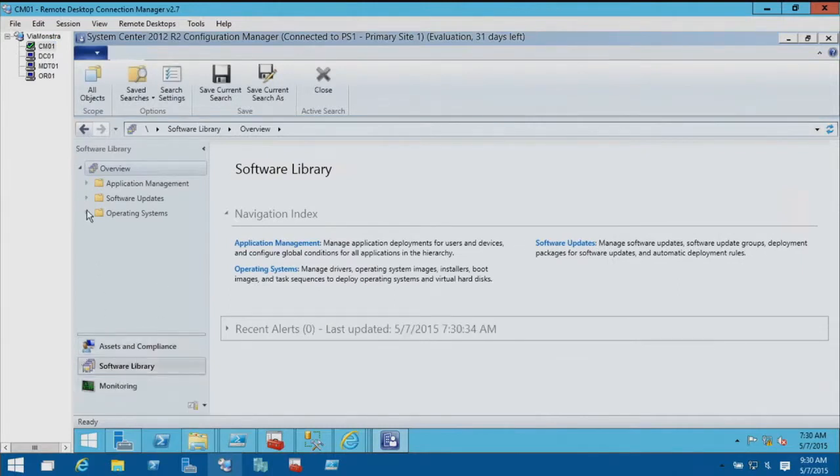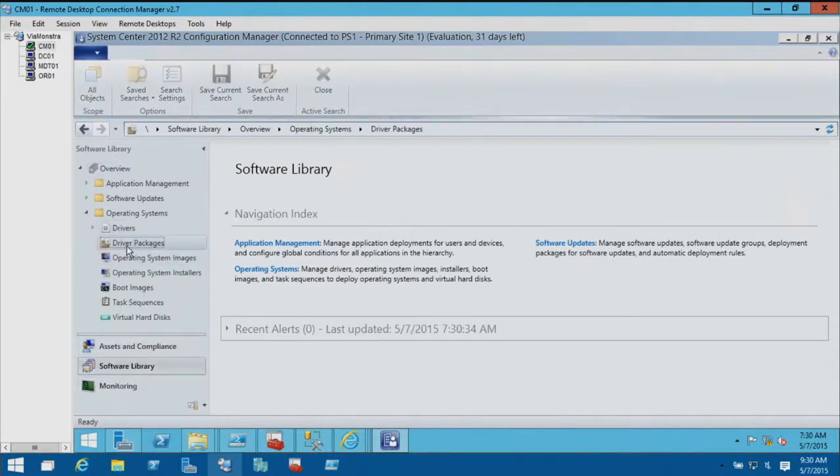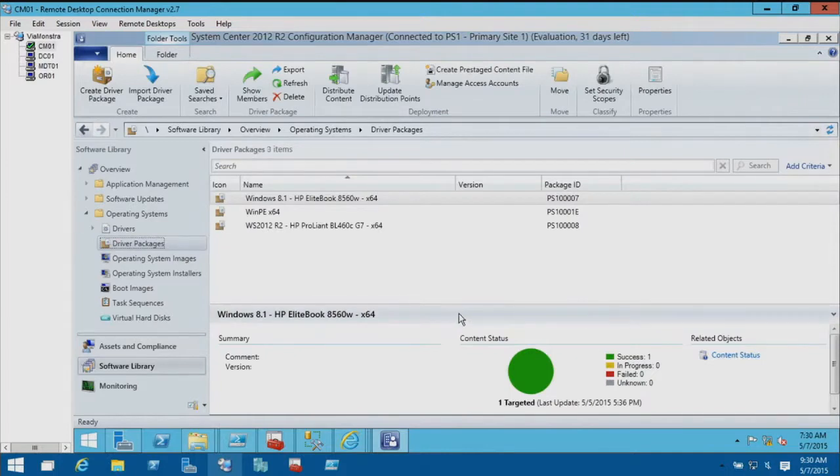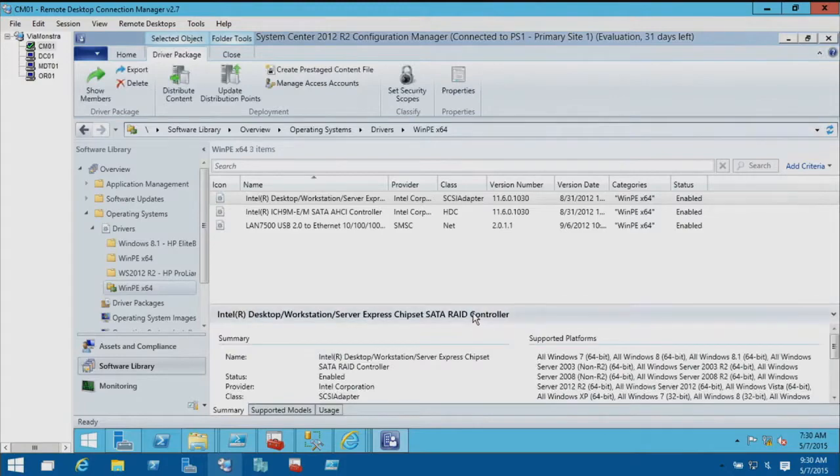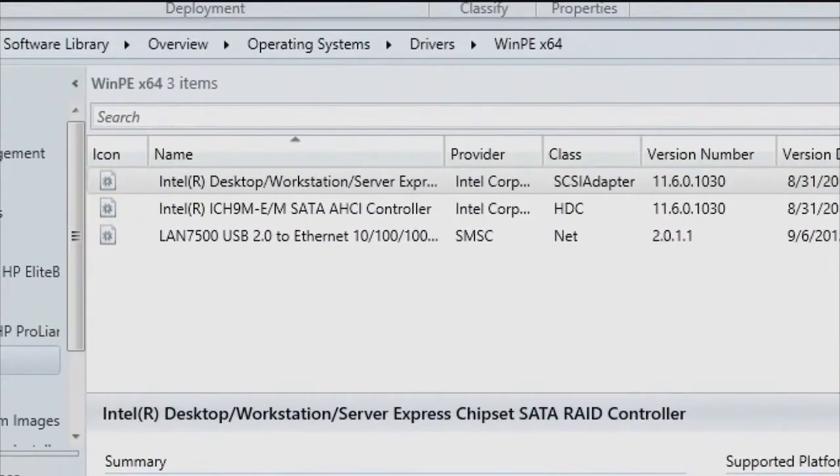So drivers, operating system, driver packages. Import them into Configuration Manager, create driver packages, and in this case, if I open my Windows PE x64 package, you can see that I have this massive amount of drivers, exactly the ones I really need. We had a session yesterday, and the criteria to figure out what kind of drivers you need for Windows PE is very simple. Boot it up.